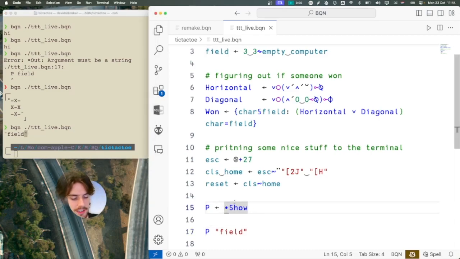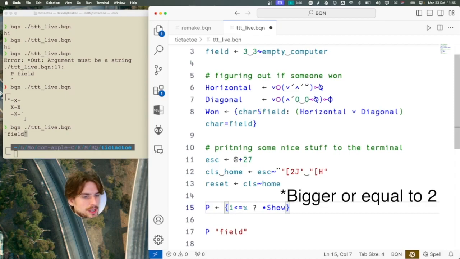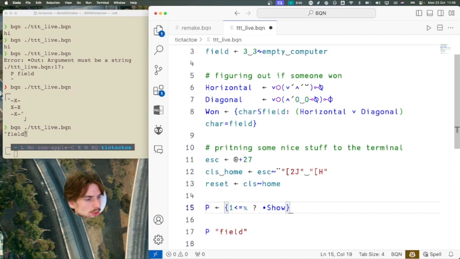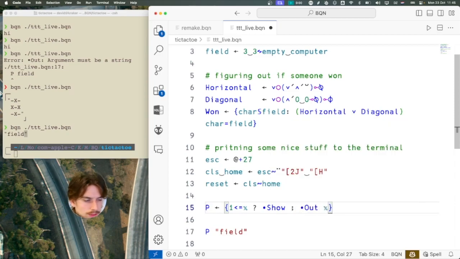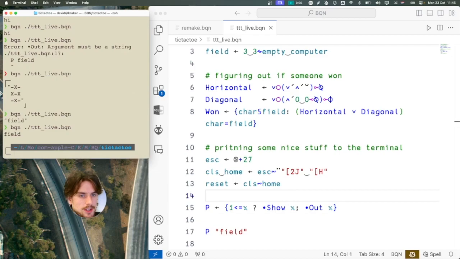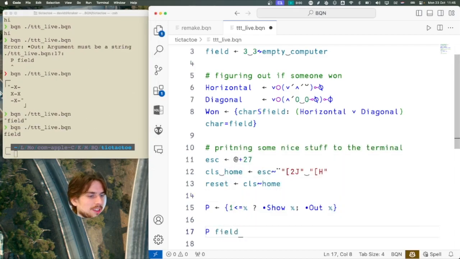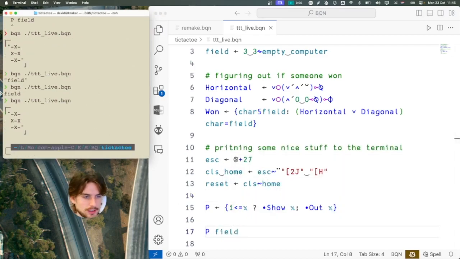What I did, it's a bit of an ugly way, is to check if 1 is smaller than the rank of x, which means if the rank is bigger than 1, then do show, otherwise do out with x. So it'll use out for lower dimensional things and show for higher dimensional things. So now the string is without quotes, and the field you can actually see.